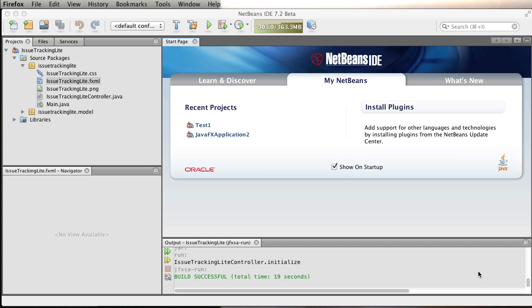Now there is a better integration, so I'm going to show you what are the new features that you have in NetBeans 7.2 working together with the Scene Builder.